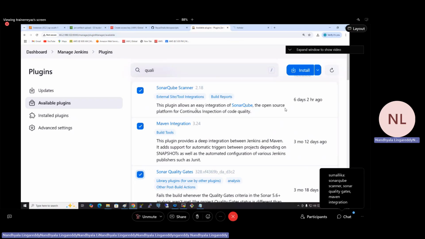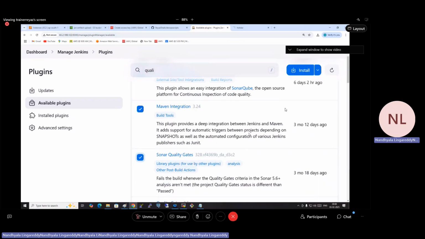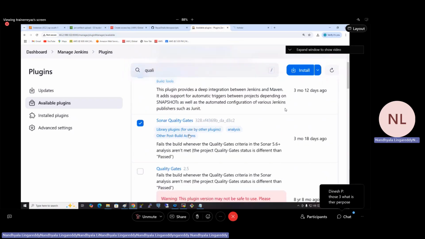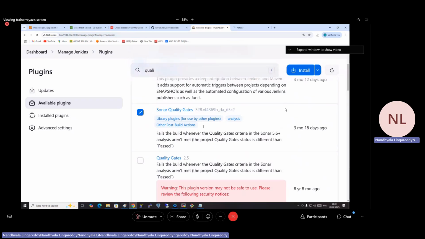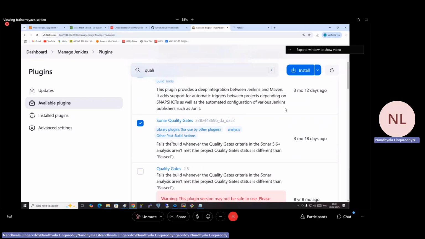Got it? These plugins allow easy integration of SonarQube, the open source platform. Maven Integration also uses the snapshots concept in the POM file. Don't worry. And then Quality Gates fails the build whenever the quality gate criteria in the Sonar analysis aren't met. Basically, the project quality status is different than before, and this is very tight security basically. Also, this Sonar Quality Gates will take a lot of time.